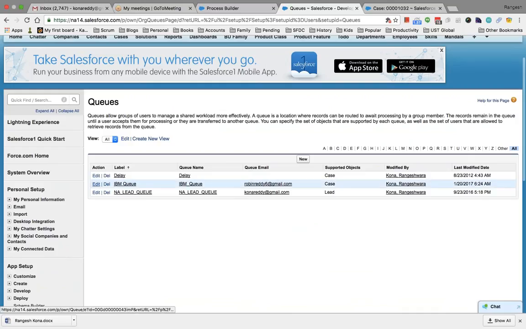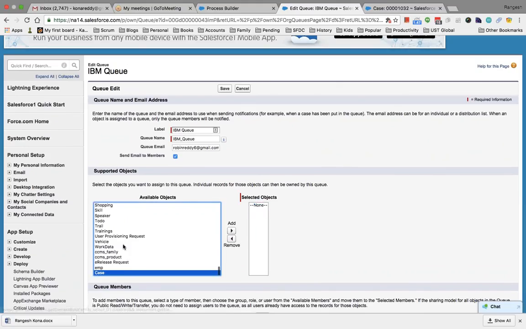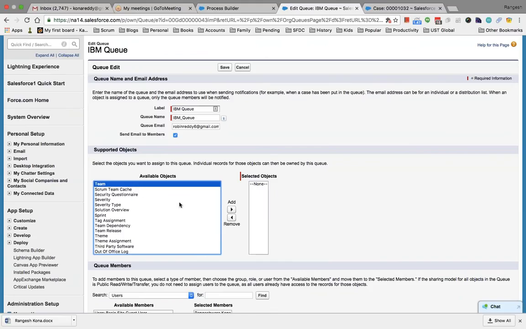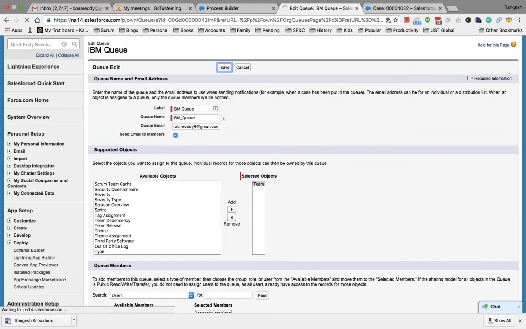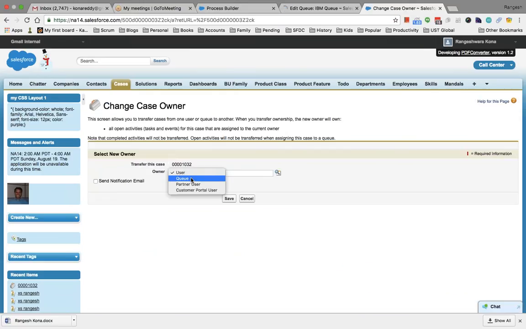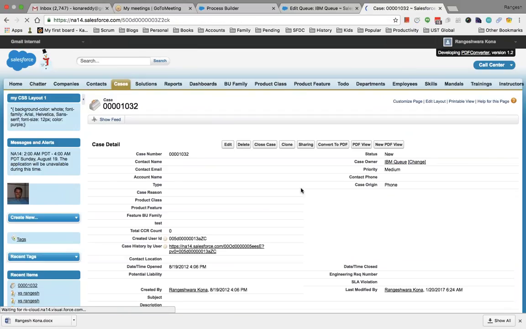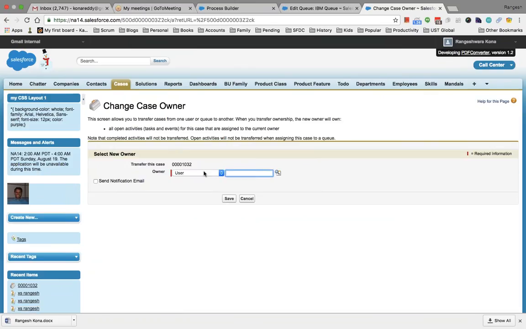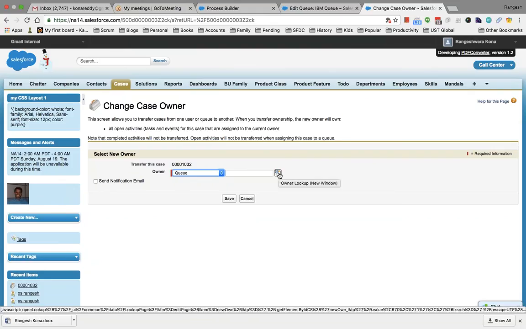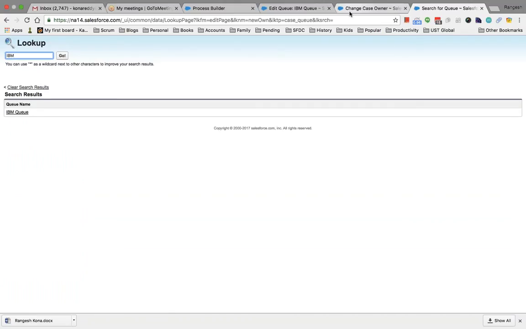Now I edit this one and remove the case object from this queue, and then save. Then if I go to the case object and try to change the owner and specify queue, you are not going to find that queue. Interesting. Normally it should not allow. I go to the queue and select it. Let's see if I am finding this one. I'm still able to find it. Why is that?